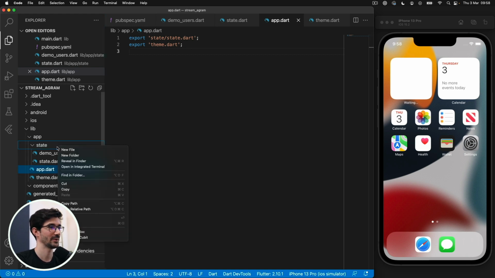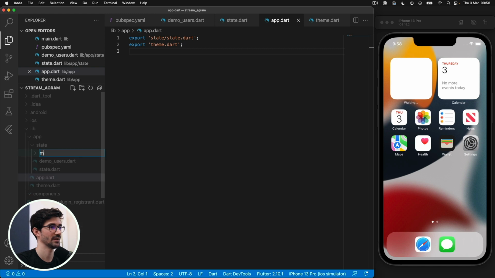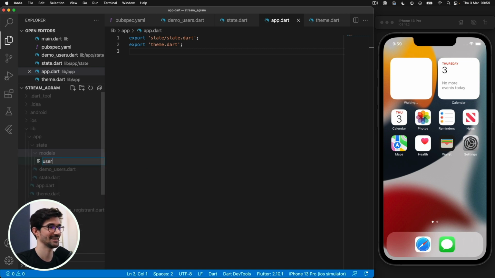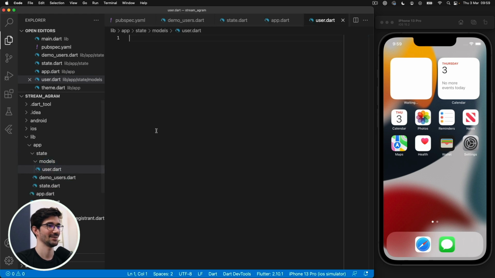And next up, what we'll need to do is create a new folder, and we'll call this models, and this will be in the state folder. And believe it or not, we are only going to create one model, and that's going to be called users. Actually, no, it's not going to be plural, just user. So just one model that we will use for our application. And the reason for that is because the majority of the models that we will be using will be coming from the stream feed package.